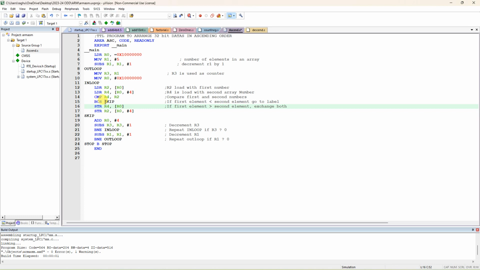If the carry flag is set, it means borrow. That is R2 minus R4, which means the first number is greater. If the first number is greater, then the carry flag will be set. At that time you have to do an exchange. So copy the R0 content to R4, sorry, store the R4 content to the address specified by R0.